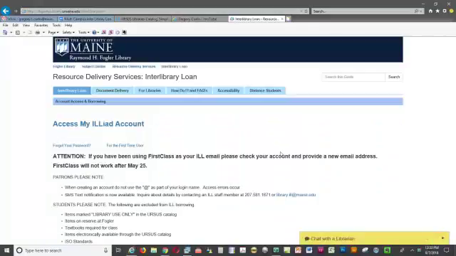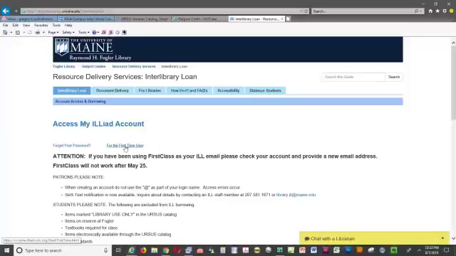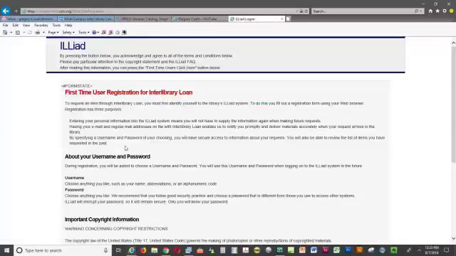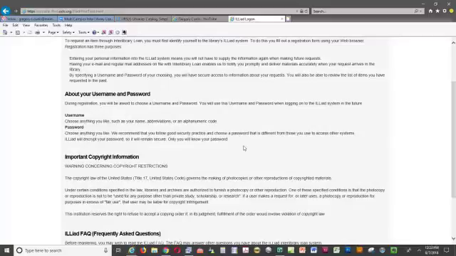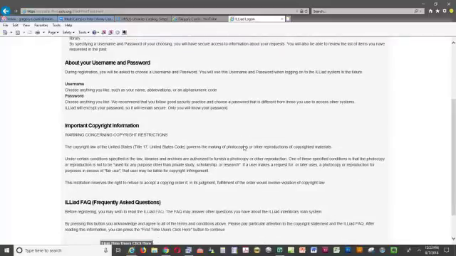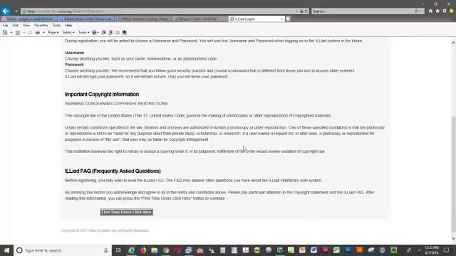Once you find the interlibrary loan page, choose "First Time User" just below "Access My ILL Account." There's some information here about creating the account, some things you'd probably want to consider, and on copyright and usernames. You can use anything that you want for a username. There are a couple of provisos that we'll talk about in a second on creating your username.